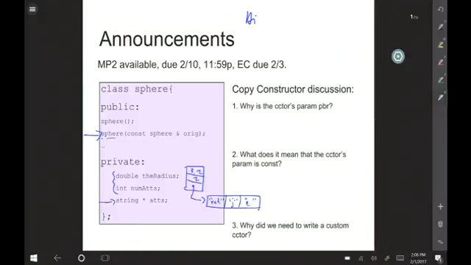Okay, fine. Why is the copy constructor's parameter, what does this mean? What words go with that puzzle? Somebody raise their hand. Yeah? Pass by reference. That's right. So why does the copy constructor have a parameter which is passed by reference? What's the alternative to pass by reference? Pass by value. Very good. So the alternative would be pass by value. It's the only alternative. We're either going to pass by reference or pass by value.